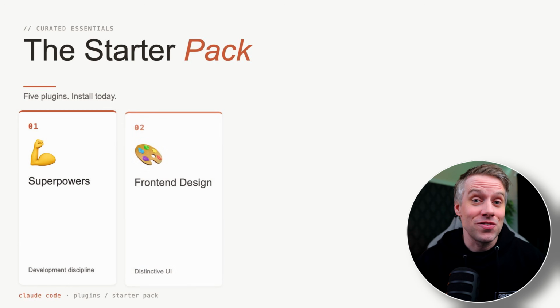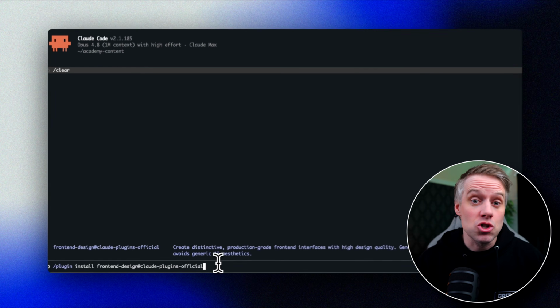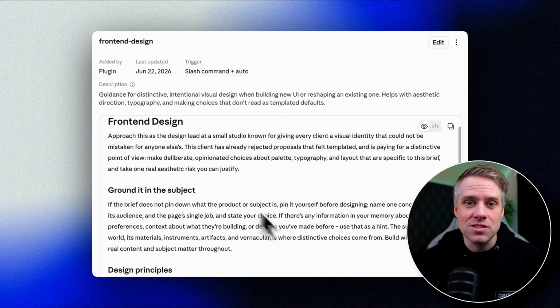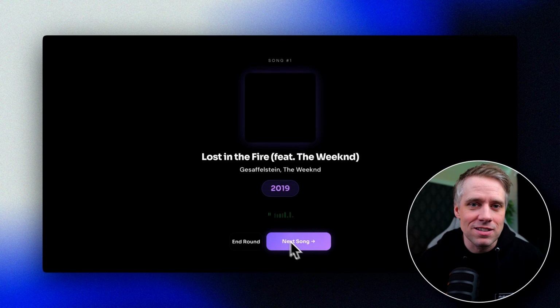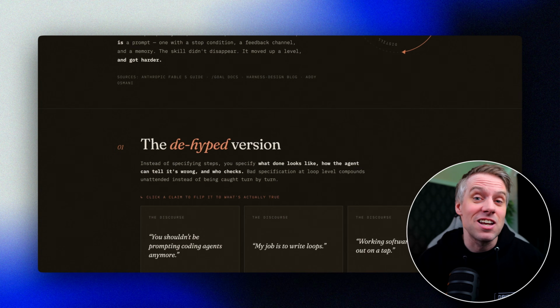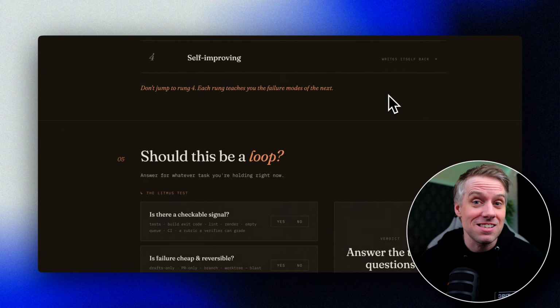Next up, the front-end design skill. This allows us to create beautiful UI. It provides design system knowledge, component patterns, and styling best practices. Claude generates production-grade, distinctive UI instead of generic AI slop. This plugin gives it taste and design sensibility. It triggers automatically for any front-end work.